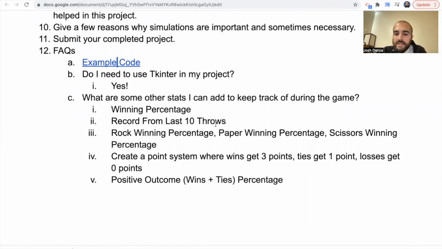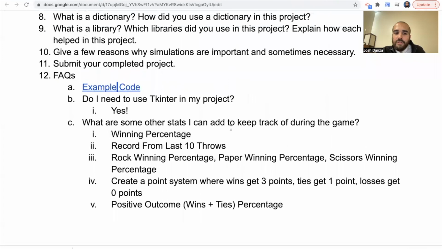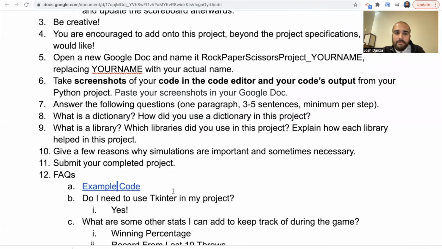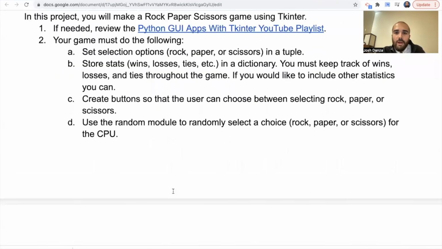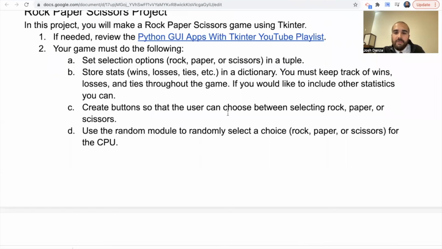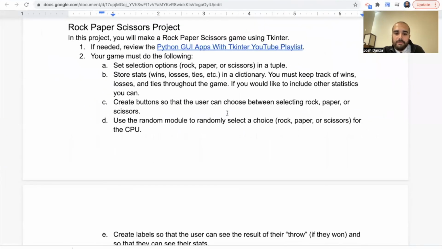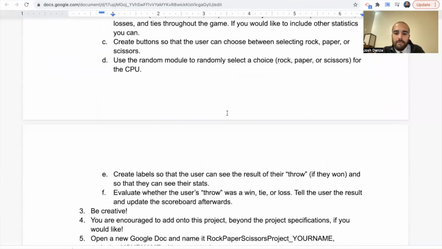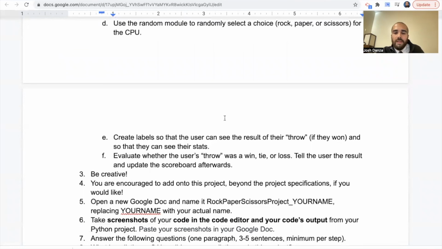Can you create a point system? These are all just add-ons. You don't have to do that. But you want to create a rock, paper, scissors game that does the following. All right. You're encouraged to add on and be creative.